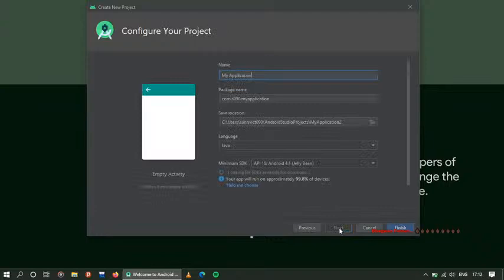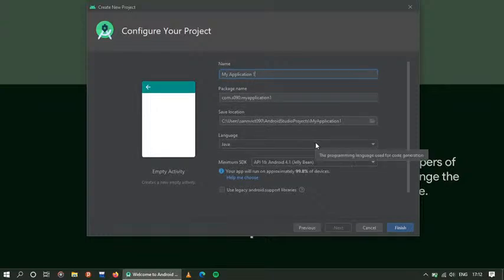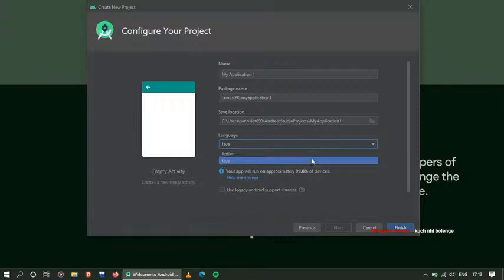Next, my application. I have a hell of a lot of applications, so I'm going to name it my application one. Of course, you can choose from many other different names. Save location. That's the default location where Android Studio stores your projects. Language: Java. Java and Kotlin are the two options supported by Android right now, and I have a lot better base in Java than I have in Kotlin, so I'm going to begin with Java. So Java is selected right there. Minimum SDK, API 16, Android 4.1 Jelly Bean.